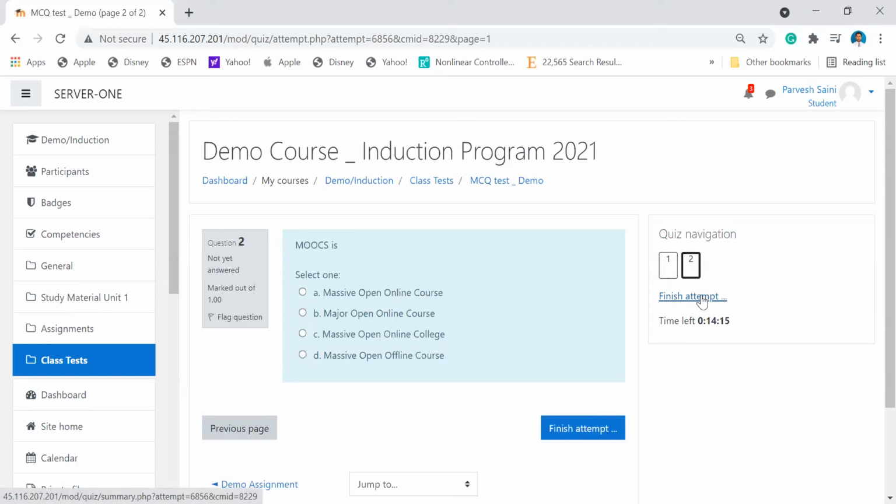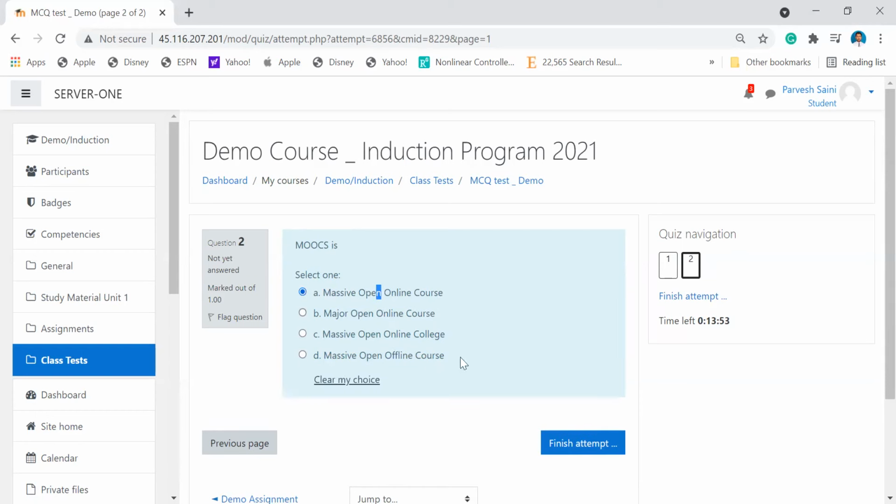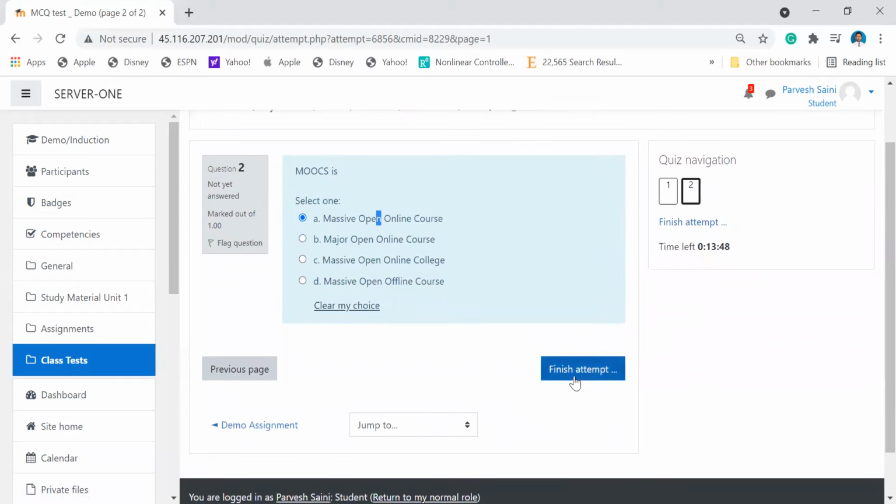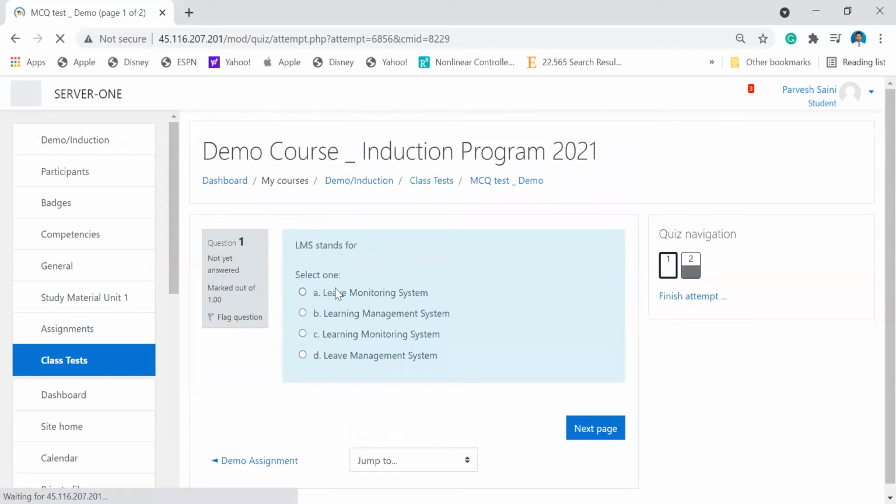Otherwise, if you are not going to a particular question directly, you can go in sequence: 1, 2, 3, 4, 5, 6, 7, 8, like that. Okay, select the correct option. Like, MOOCs is massive open online course, major open online course, massive open online college, or massive open offline course. The correct answer is massive open online course. So I have selected this one. Since this is the last question, I will not be able to see the next page. Only two questions are there, right? Now if you want to attempt question number one, you can go to question number one, and like, LMS stands for learning management system.